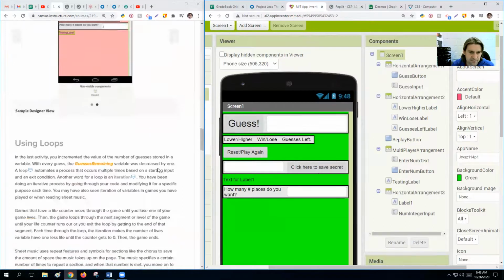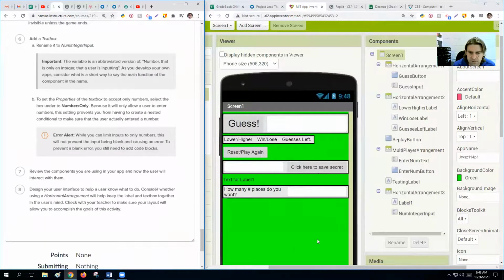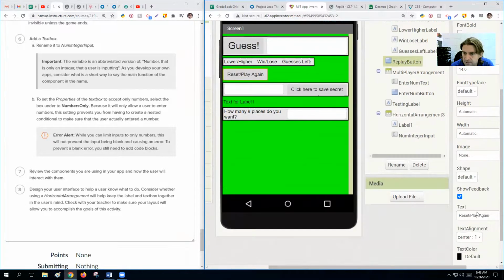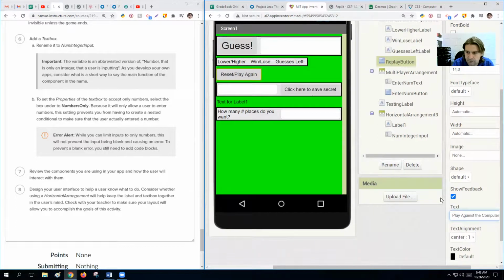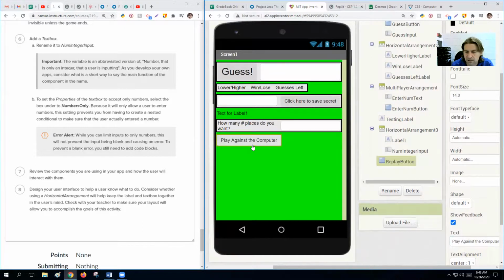So this is pretty much it for part one. What you guys will do here is make sure it looks right. The user is going to type a number into the num integer input. They'll say, I want a 3-digit number, so they'll type in 3 and click the reset play again button, which we might want to change to play against the computer. We might even want to put that down here. Maybe that would make it look better.